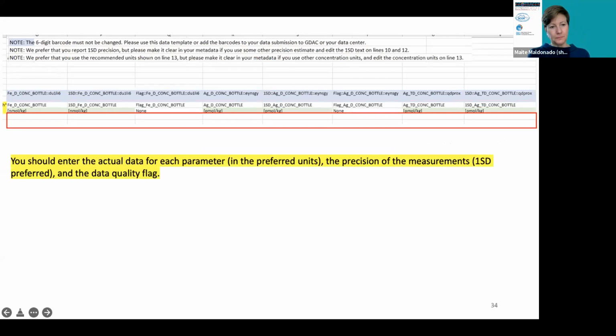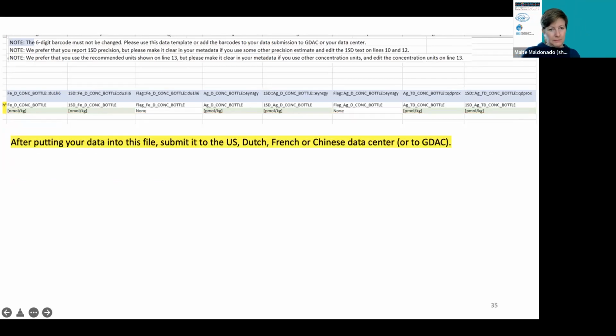You could enter your data now into this spreadsheet. It asks you to enter the actual data in the preferred units, the standard deviation, and the flag code for each parameter. Next. If you use this, then you could submit it to your data center. Next.